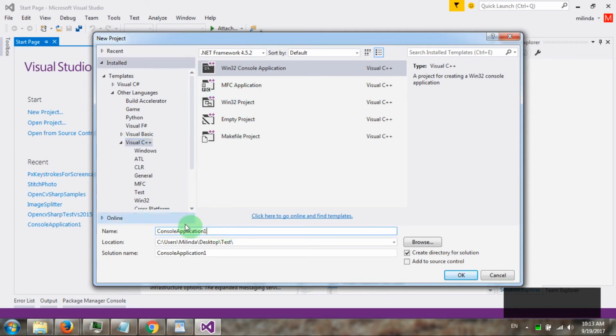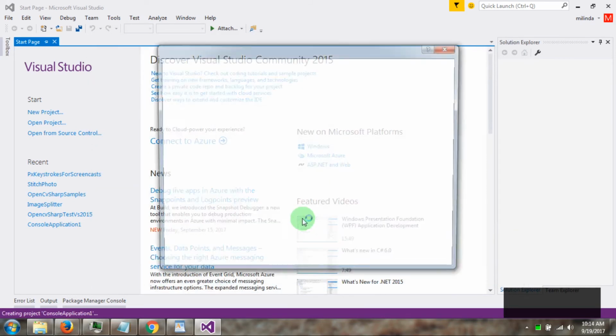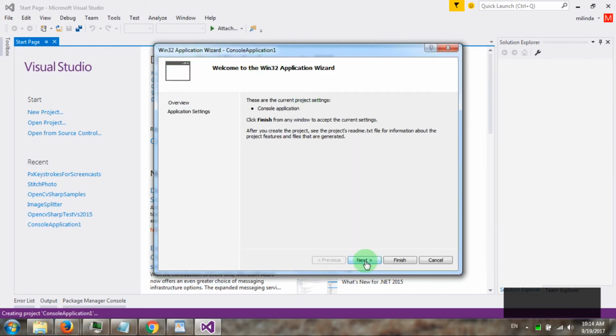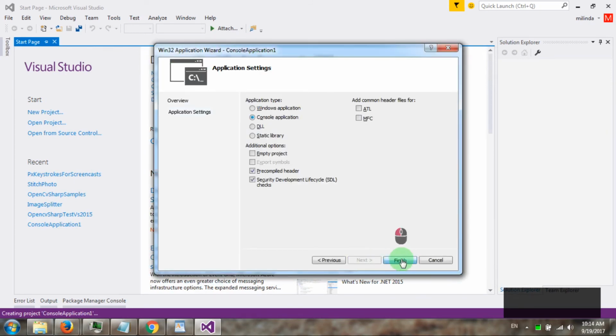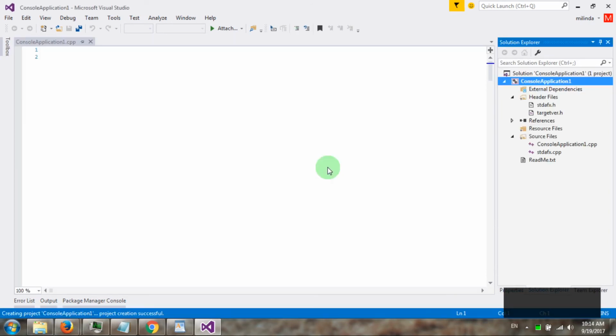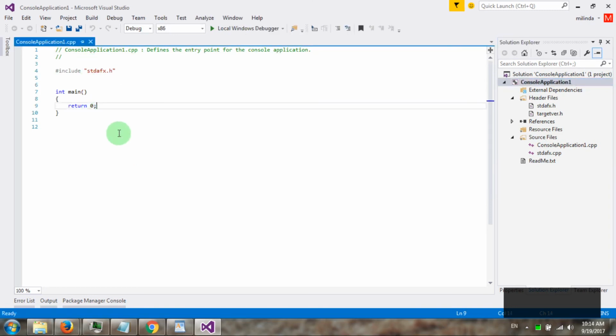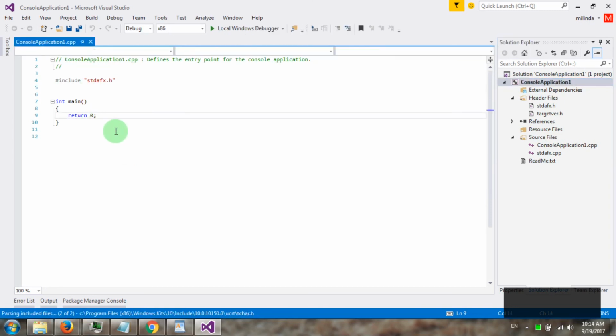Let me create a new C++ project, which is Win32 console application, and let's see whether we can create it. Just finish it. Okay, now you have C++ project on Visual Studio 2015.